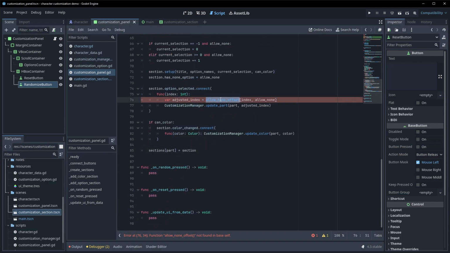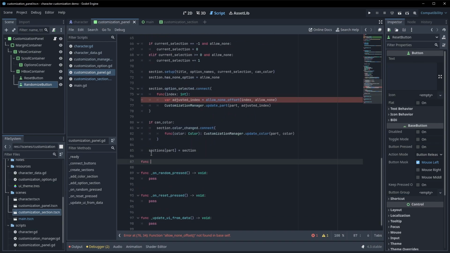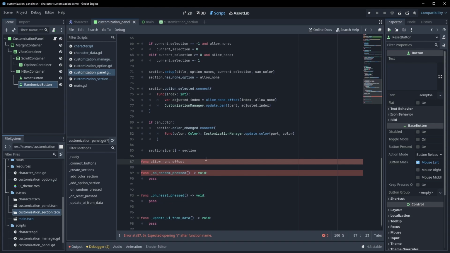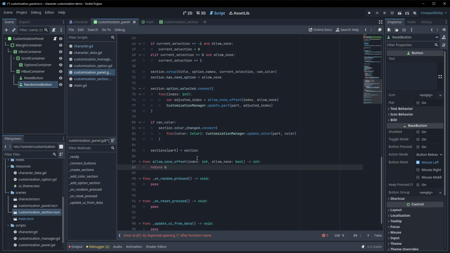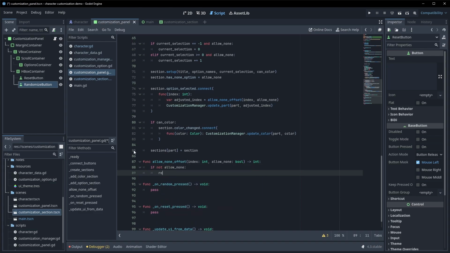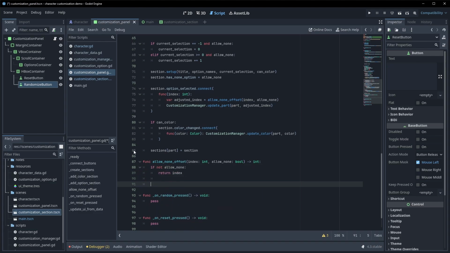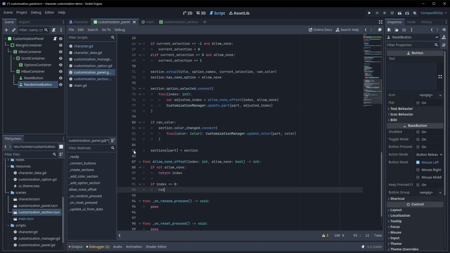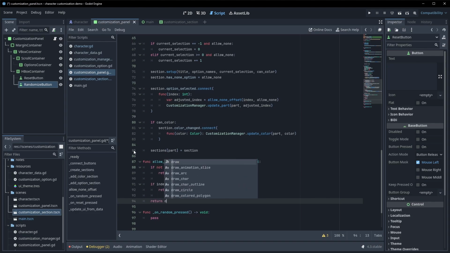Okay, so let's create this allow none offset now. And it's going to take in an index, which is an integer, and allow none, which is a bool, and we're going to return an integer. So if not allow none, we return our index. If index equals 0, we return -1. Otherwise, we return index -1.